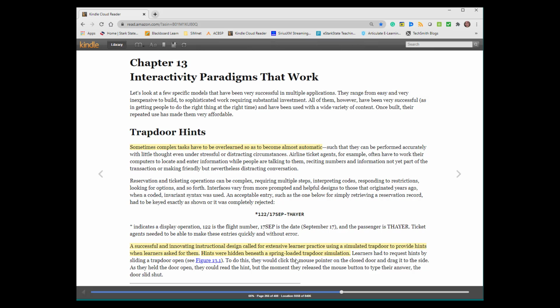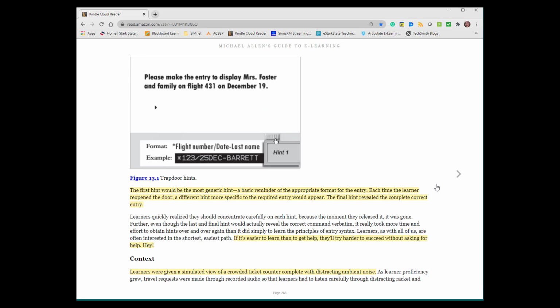Hints were hidden beneath a spring-loaded trapdoor simulation. If we look at this, right here is the trapdoor. The hints themselves would start from very generic down to the last hint, which would be like giving them the answer. The doors only open while the person's clicking on the trapdoor. The minute they let go, the hint is gone. So they have to look at it and figure it out, and because they can't go back and work on the screen with the trapdoor open, that helps them really try to internalize what the hint is saying.